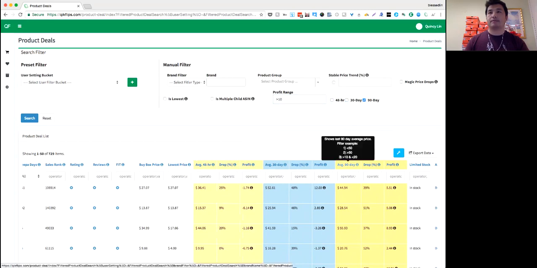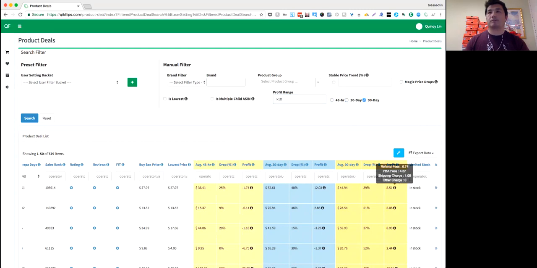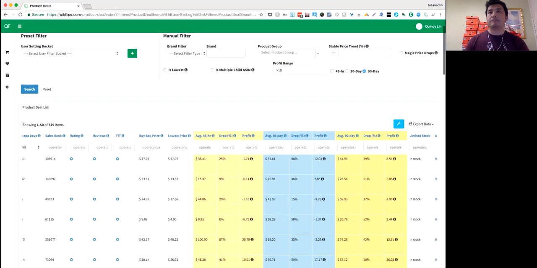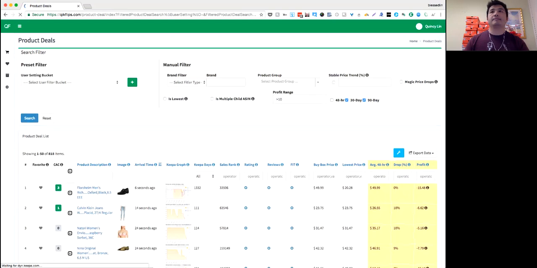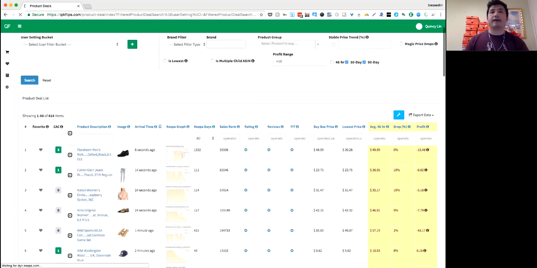Okay, if I select this, that means I want to apply this filter only to the 90-day average price. During the 90-day average price profit calculation, I want to make sure this column has a minimum $10. But let's say I want to select 30-day and 90-day. Okay, I don't care about the 48 hours. So let's see what happened. So we do a search. Then we kind of narrowed it down. Let's take a look at it.